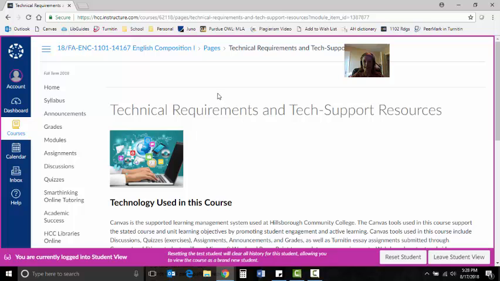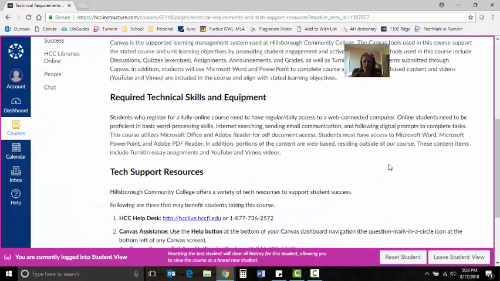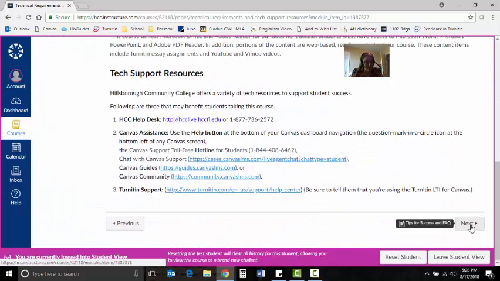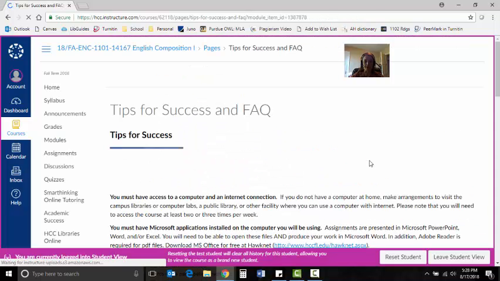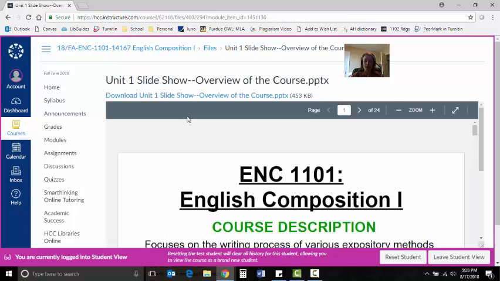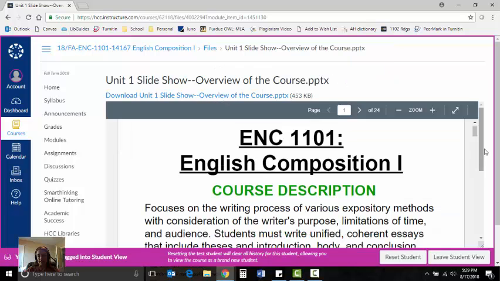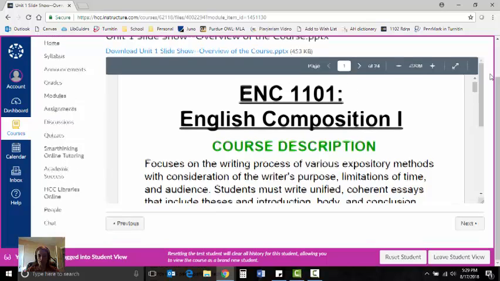This page tells you about the technical stuff, so if you have problems with technology, that's not an excuse for not turning something in. You've got to find out how to fix it, but there are helplines. Then we get to our first slideshow. Each unit has at least one slideshow. So it's a PowerPoint slideshow. You can download it to your computer and watch it on your own computer, or you can watch it in Canvas. The catch, though, is that the whole thing doesn't fit in the screen.